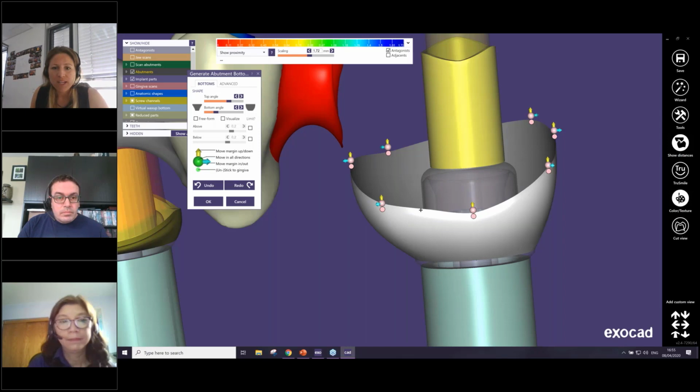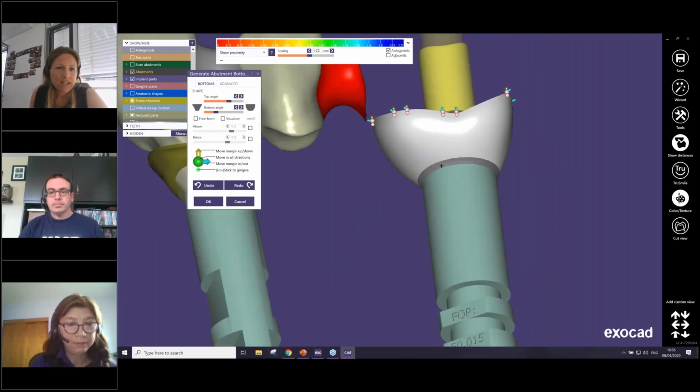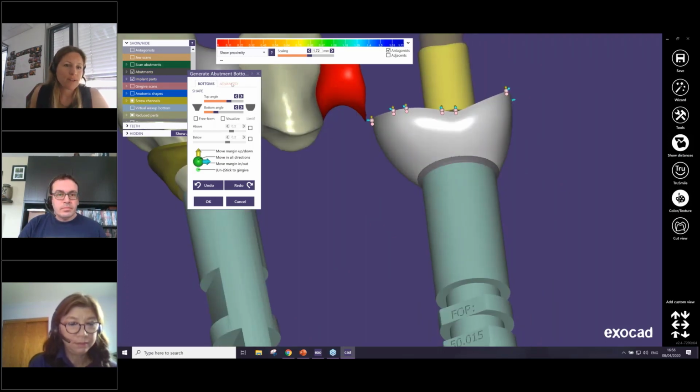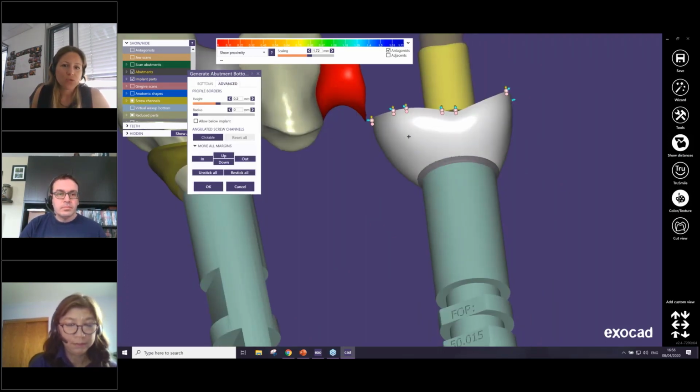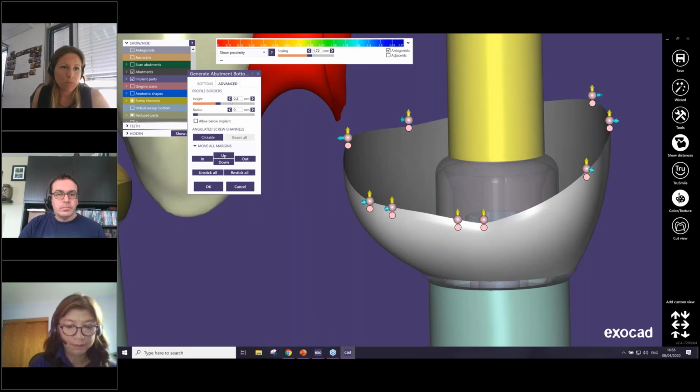Also, if you need another point here, I can click in between. I can move these points. I can also go up and down or out and in. I have here a lot of possibilities. One small point is advanced. This is also one value for the height of this emergence profile. As you can see here, we have 0.2.